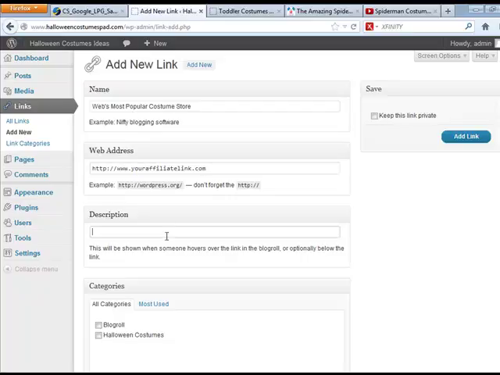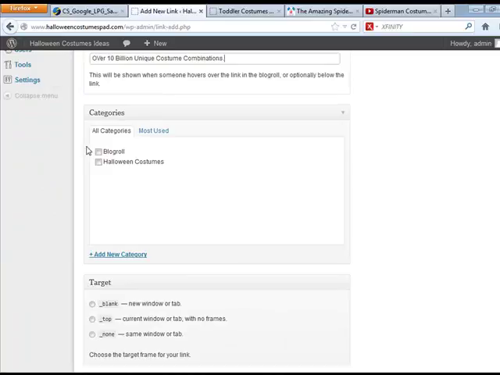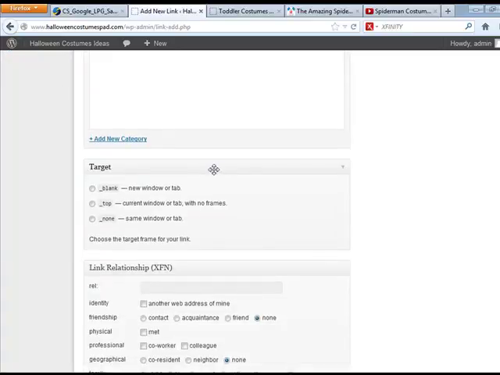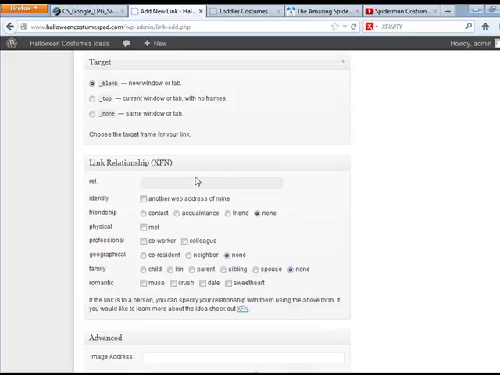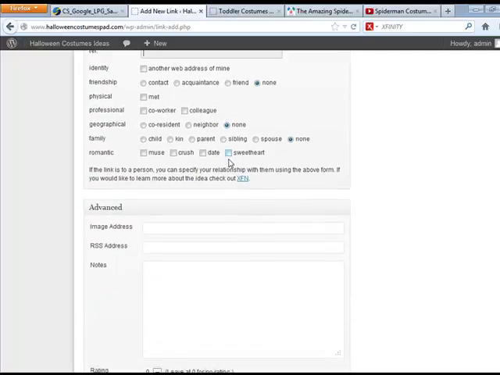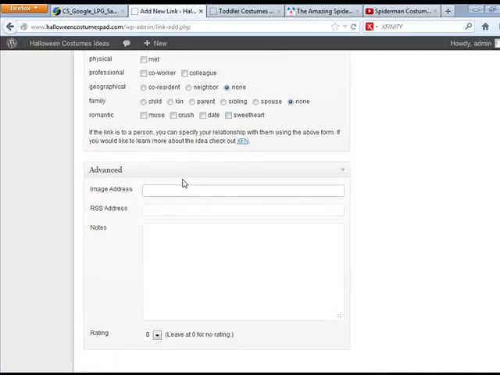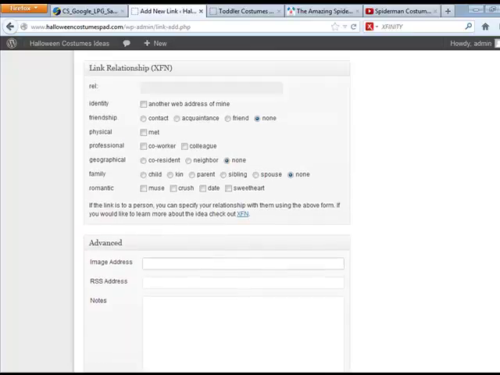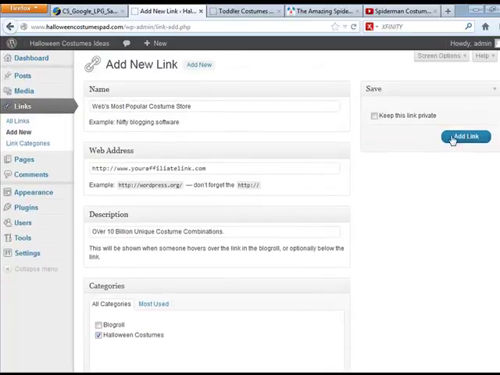And then a description of it: over 10 billion unique costume combinations, just because they have so many different costumes with different ways you can use them. That's why they have it. You choose your link category under Halloween costumes. You can choose how you want the link to go. I like to make it new window, and then we'll go on down here and we'll call it, yeah, everything there looks good. So let's just go to add link.